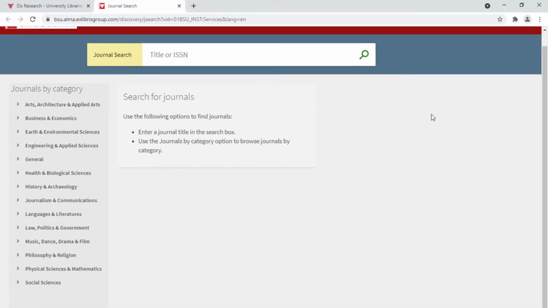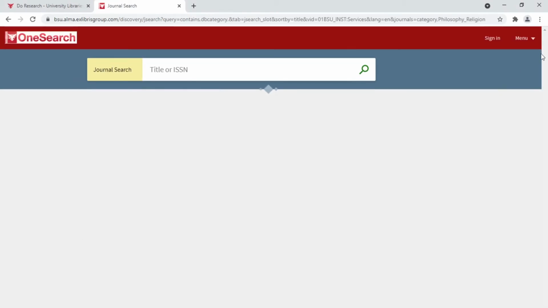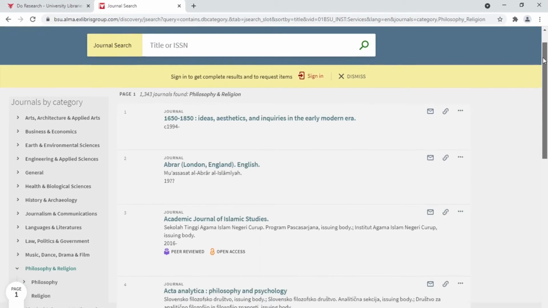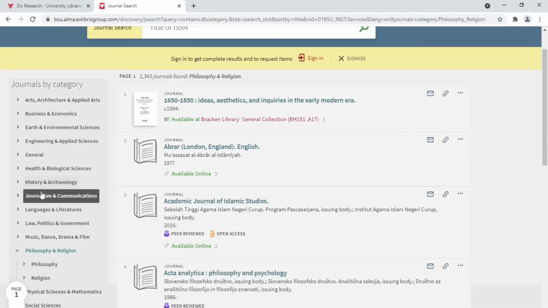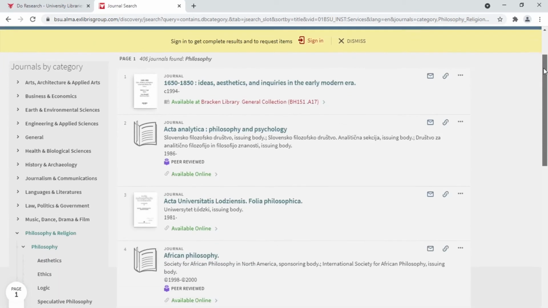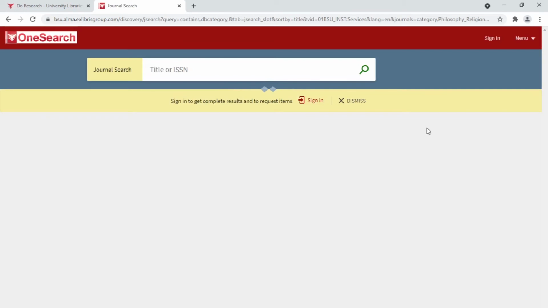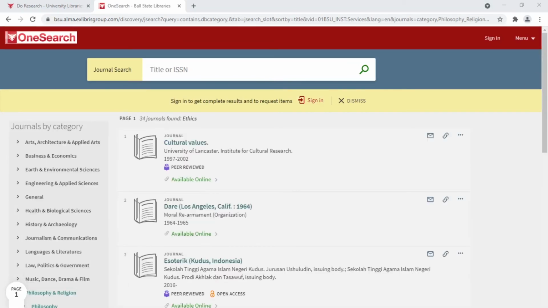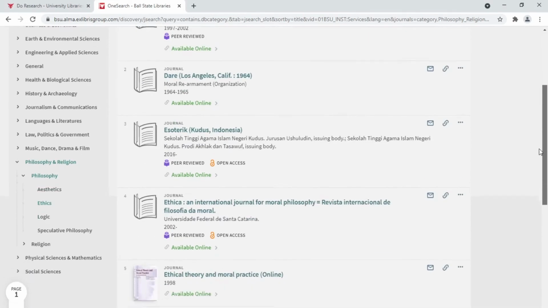If you don't have a journal title in mind to browse, and instead want to learn about journal titles in your field, you can explore the Journals by Category function on the Journal Search page, clicking on a broad category and drilling down to a narrower one. Once you choose an individual journal title, you'll be presented with your different access choices.